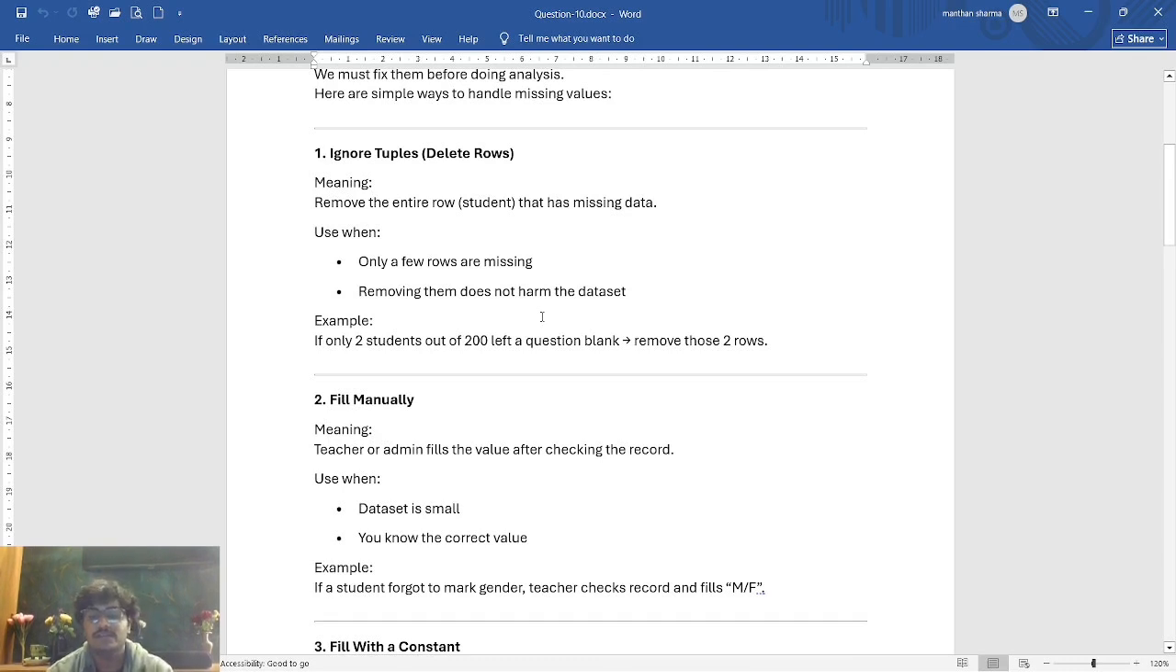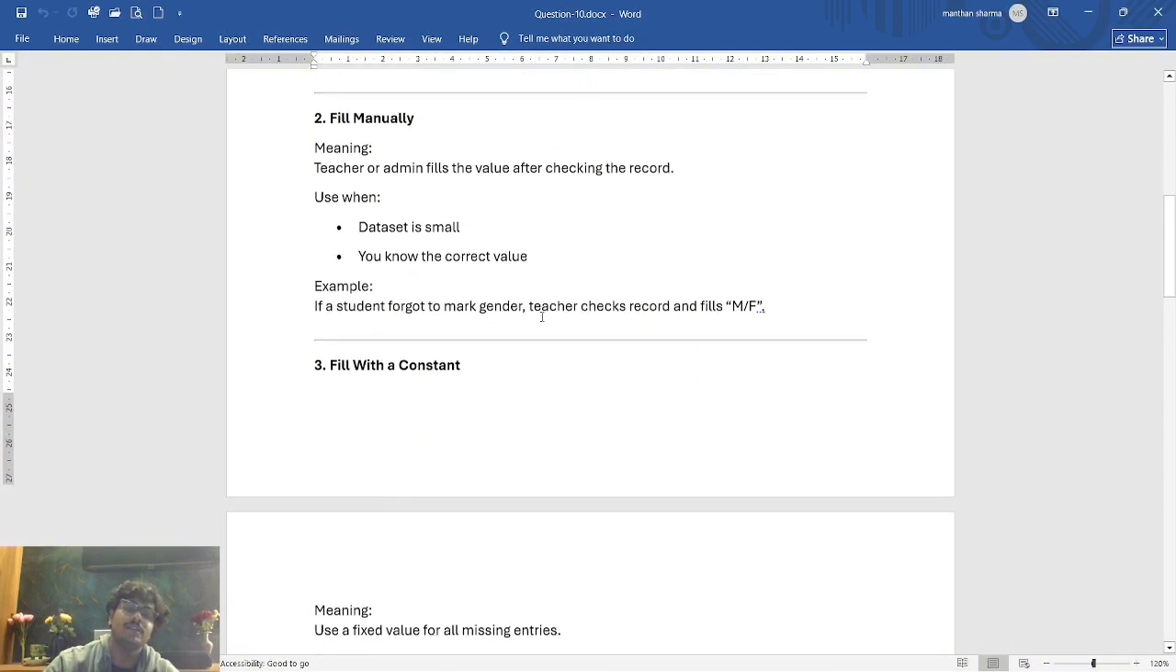The first method is ignoring the tuple, or simply deleting rows with missing data. This works only when a few students missed a question. For example, if only two students out of 200 left a rating blank, we can remove those two records. This method is fast and easy, but we shouldn't use it when many responses are missing because you may lose valuable information.